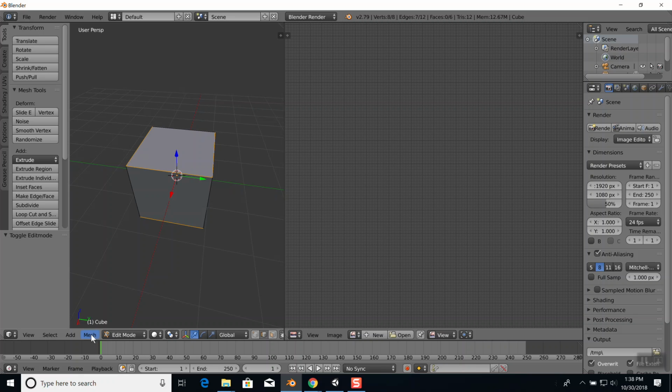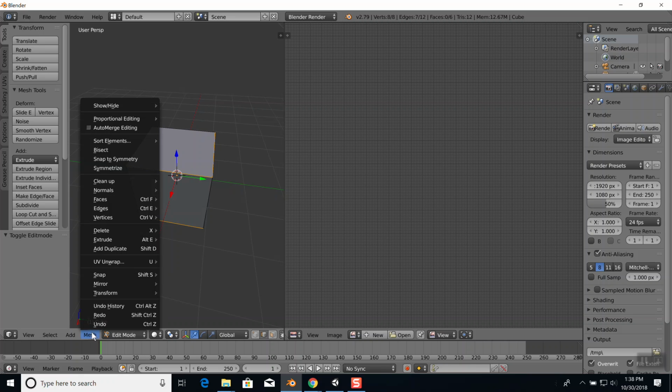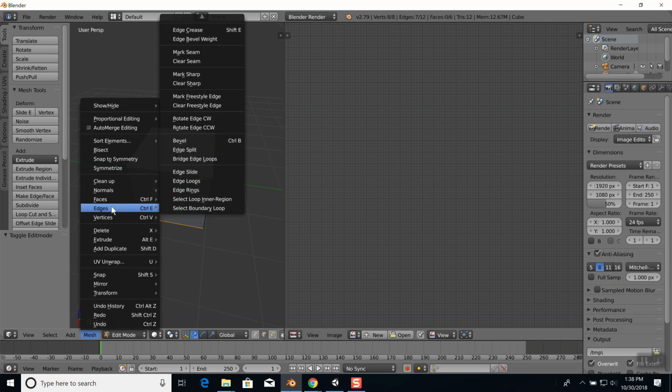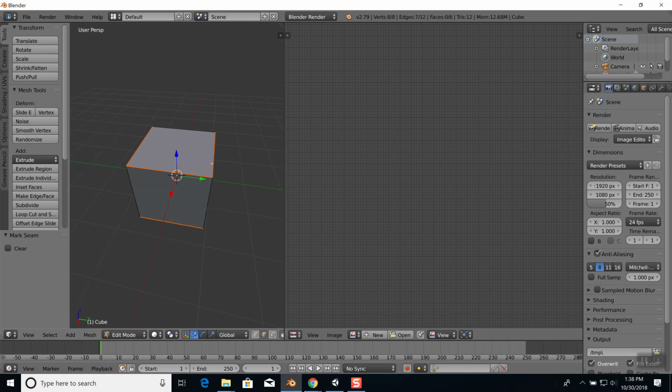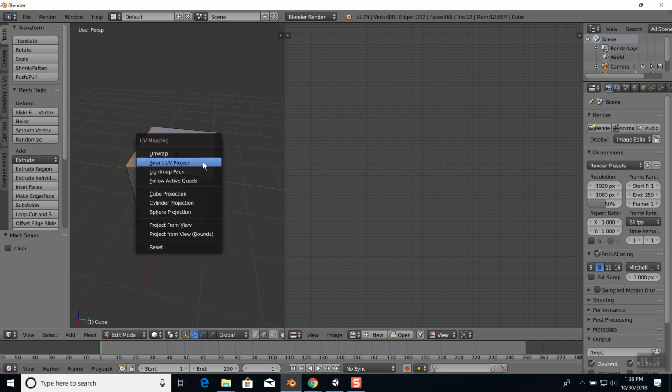But I do have to mark them. If I do mesh, edges, and then I say mark seam. This is where you want to do your cuts at. So if I choose mark seam, now if I do U and I just simply do unwrap.